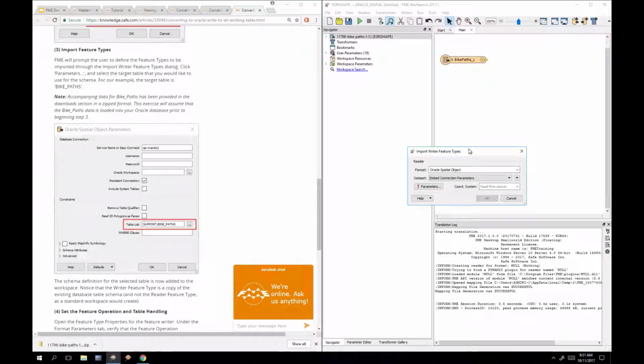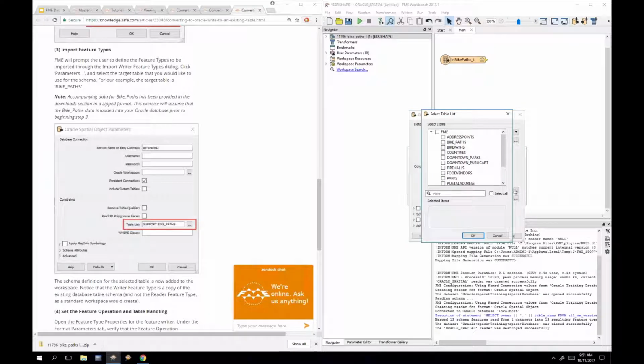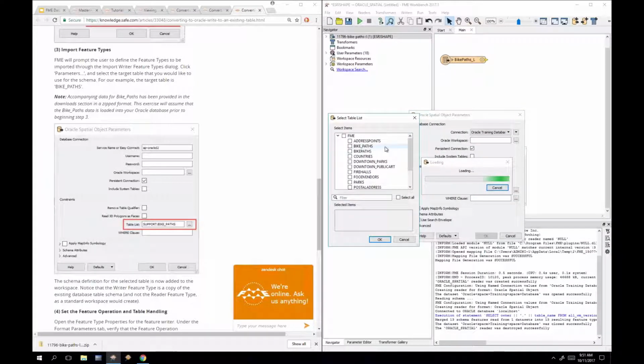So now we have to select where we want to import our writer feature types from. We're going to import it from Oracle, the training database. In our parameters, we'll select our table list. We're going to select the bike paths table. I have two tables here just because I did load an additional one in the previous exercise with Postgres. It looks like one of them had an underscore and the other didn't, so I've created two tables now. Hopefully you have at least one of them, and then you can just go ahead and select it.